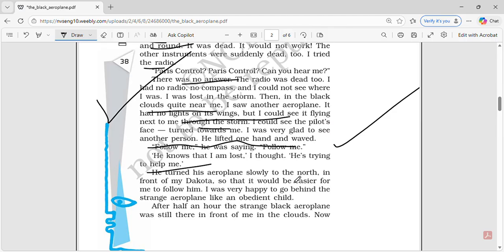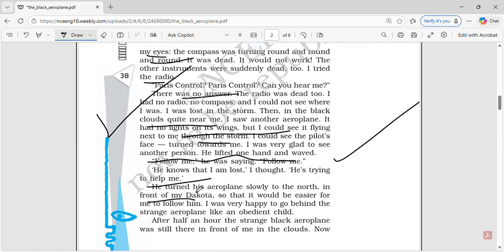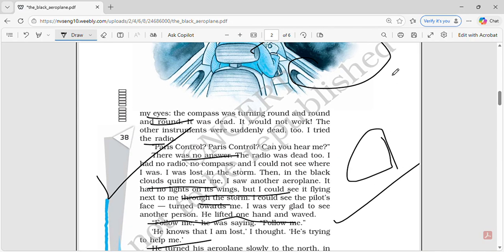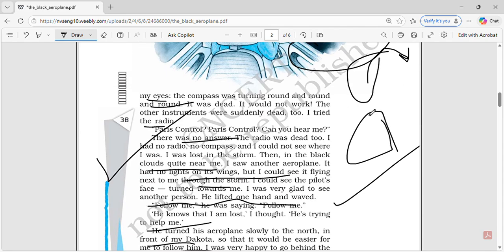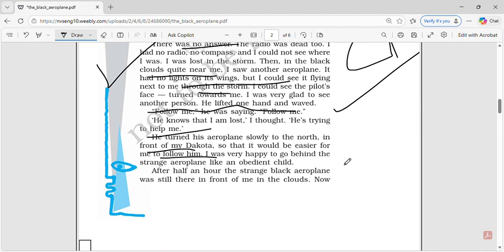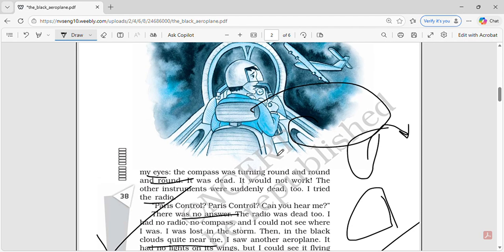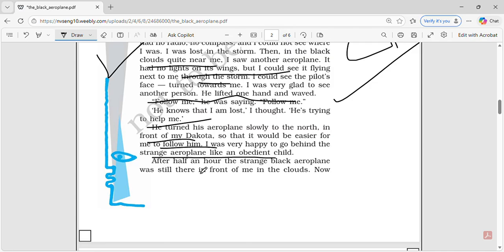He turned his aeroplane towards the north in front of my old Dakota. So basically the other aeroplane came in front of the old Dakota, and he turned towards the north, so it would be easier for me to follow him. So I was very happy to go behind the strange aeroplane, like an obedient child. Obviously, like an obedient child, how a child follows his parents, right? Like that.